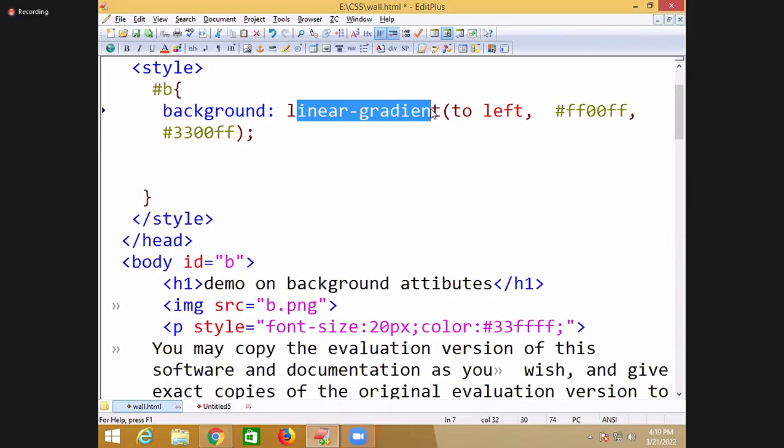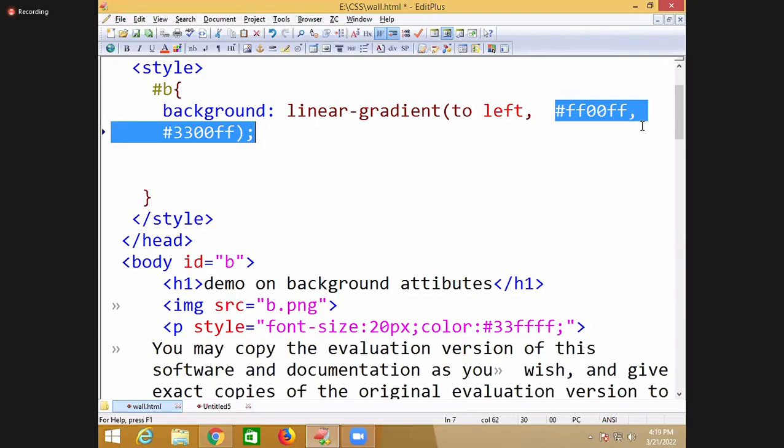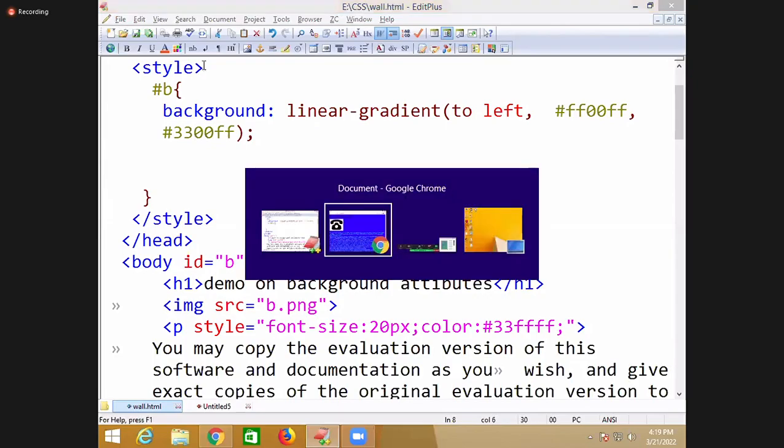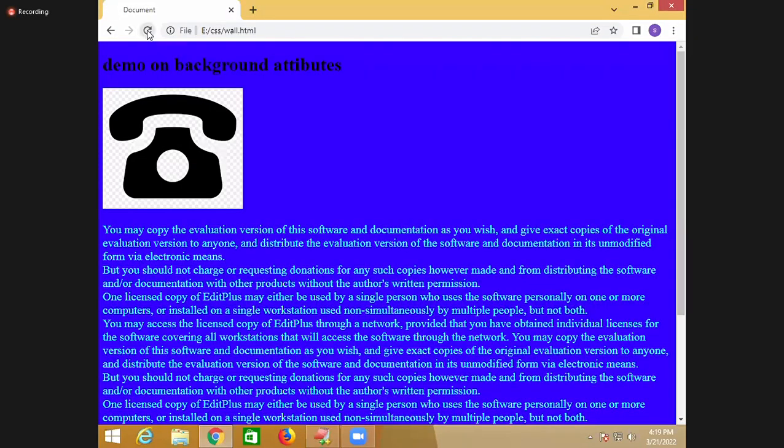Gradient means mixture. So this is the direction to apply. To left, to right, to top, to bottom. Total four directions: towards left, towards right, towards upper and towards bottom. These are the four directions. And which colors you want to apply, sir? Color selection is your choice. Now the full screen will get these linear gradients with a combination of two colors like this.